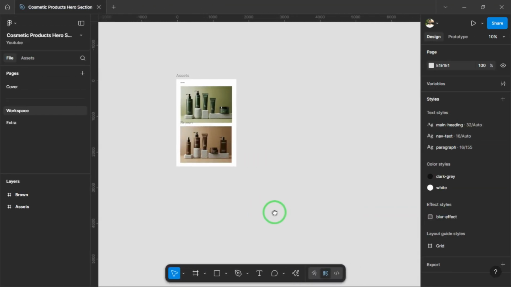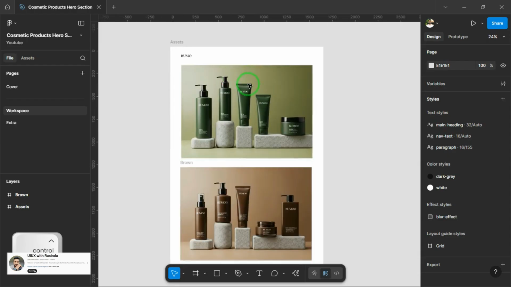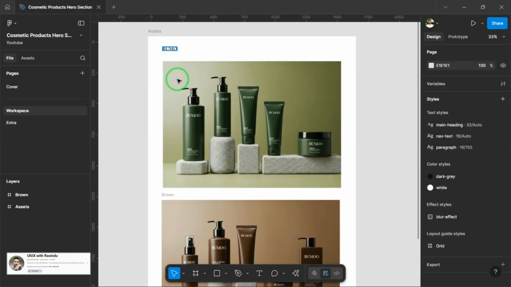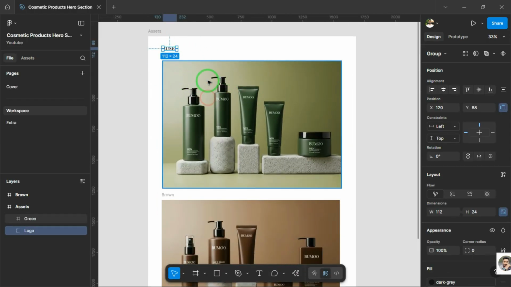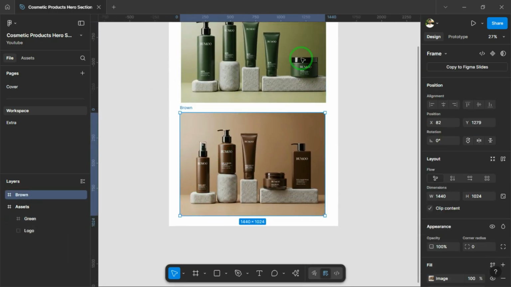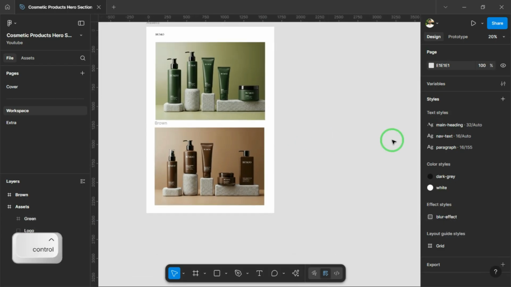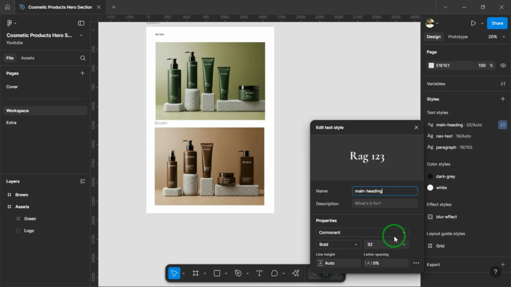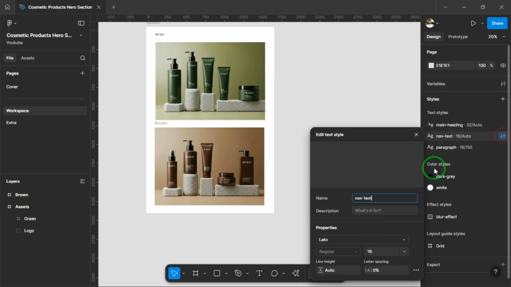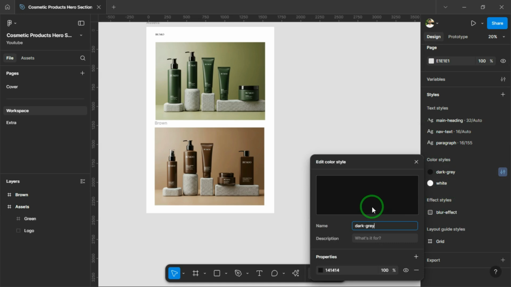So guys, as usual, I've already added some of the basic setup to speed things up. I've included a few images, text styles, color styles, and a blur effect. I've also set up a grid system, so our layout stays clean and perfectly aligned throughout the design process. These are the text style properties, so if you want to note them down, go ahead. And also I've added 2 color styles for this design.